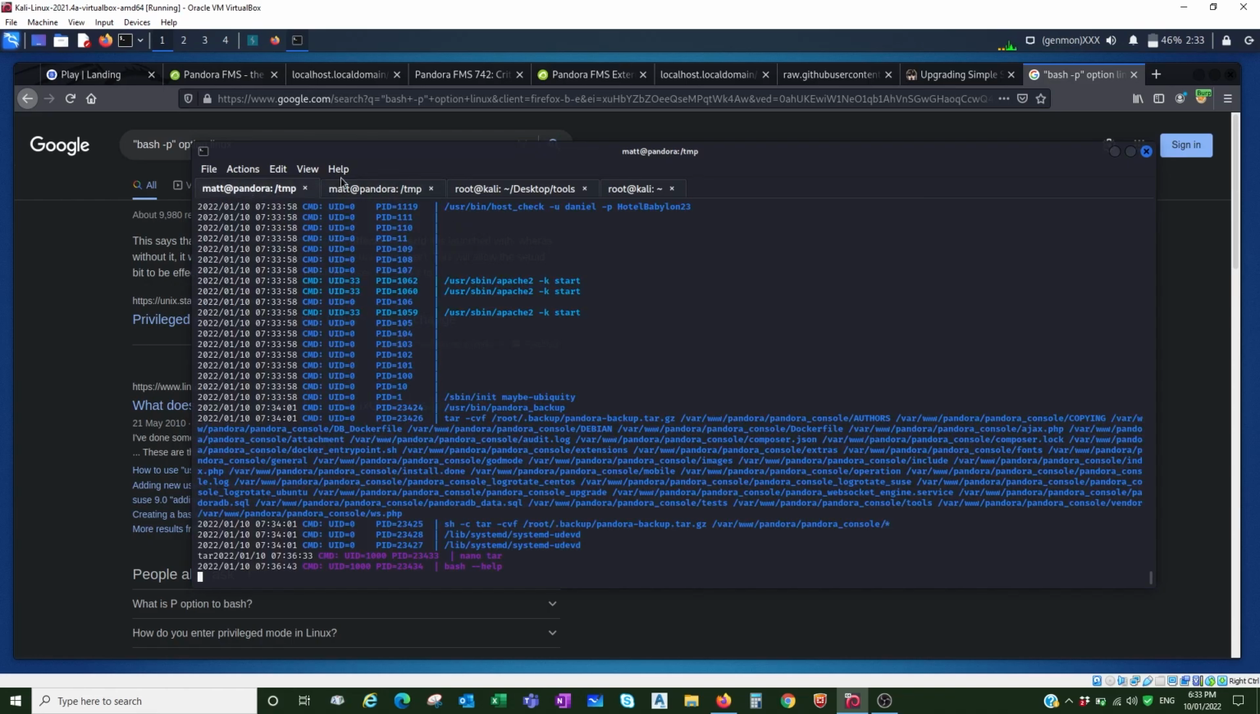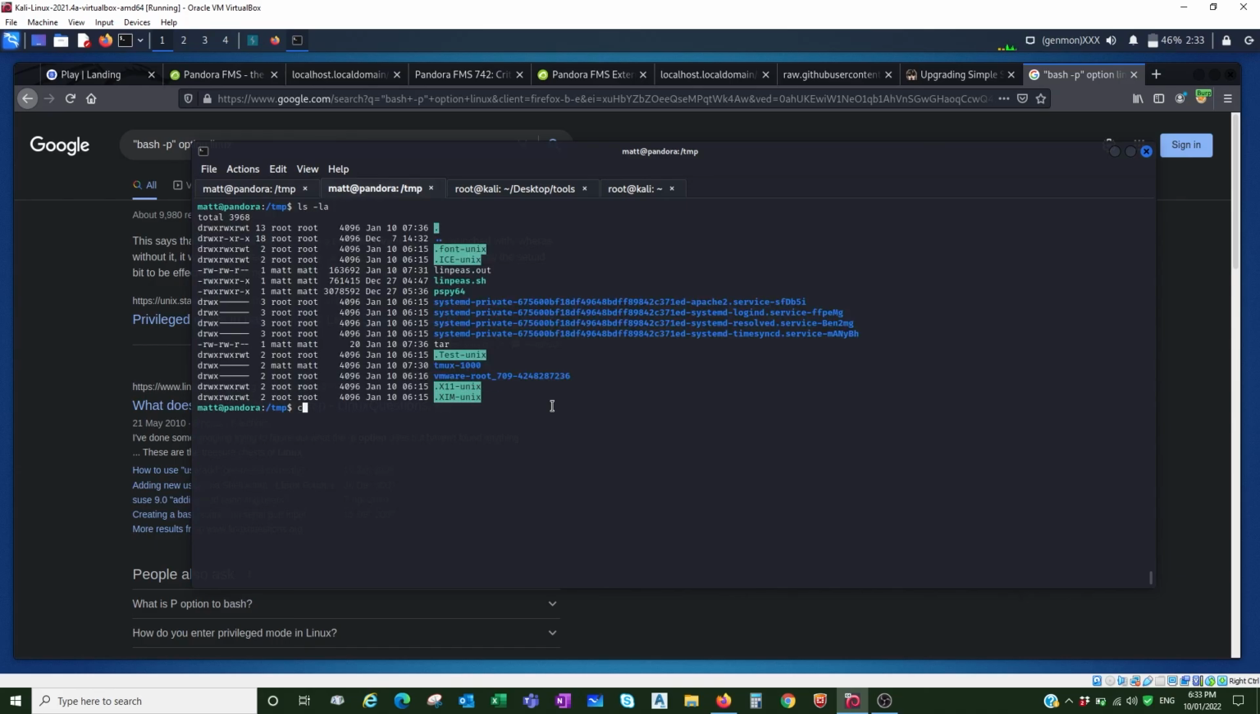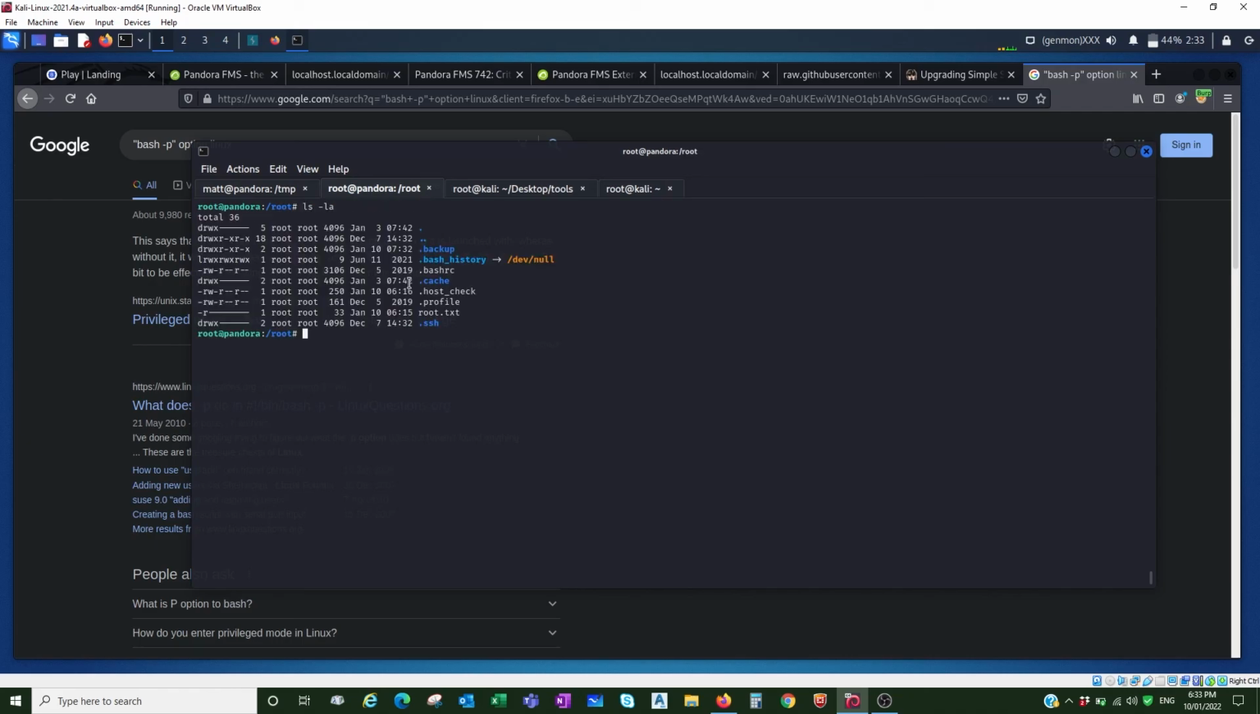So if we go back, we can see that our tar binary has been created. We want to make sure that that is executable. Okay, and what we're going to do is execute /usr/bin/pandora_backup, and we can see that we are now root. So if we go into the root directory and cat root.txt, we can see that we are now root on the system. So that's the video for today.